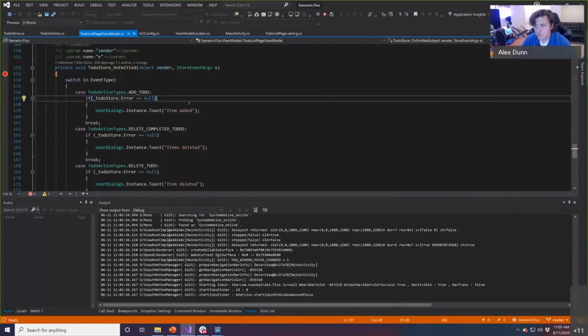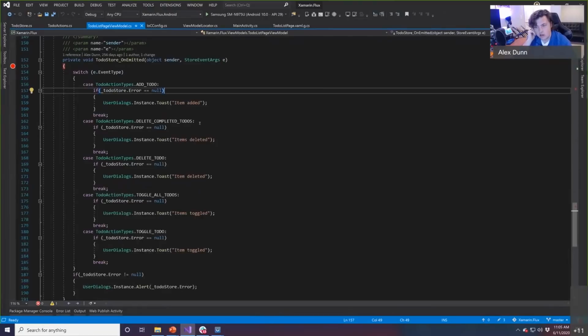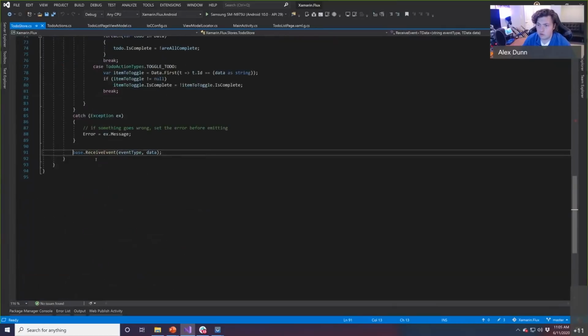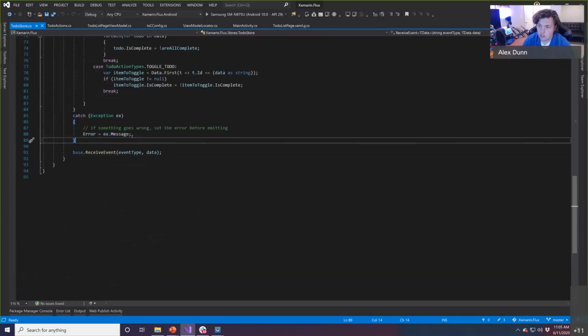Okay. Now, let me show you that error state as well. So, like I said, managing errors in apps is surprisingly difficult, especially at large scale. But if we let our stores handle the scope of those errors, then we can get really, really far with it. So for example, in our to-do store, we have this catch down here. If something goes wrong with our data locally, we're going to catch that and set the state of the error, but we're still going to emit it.